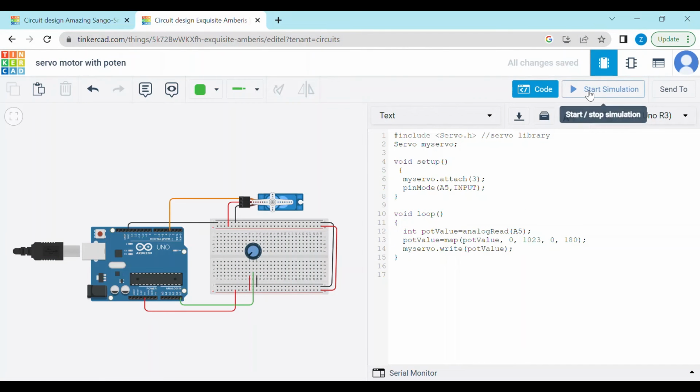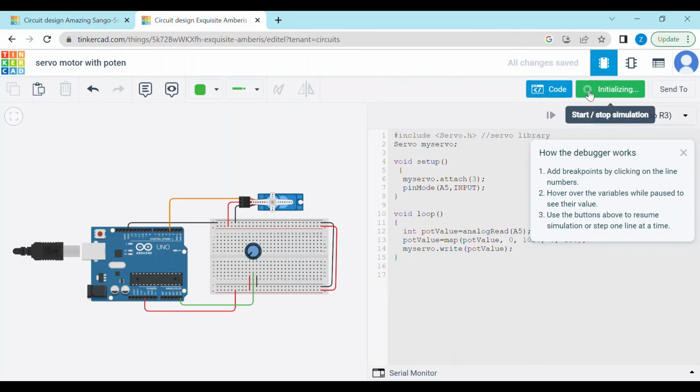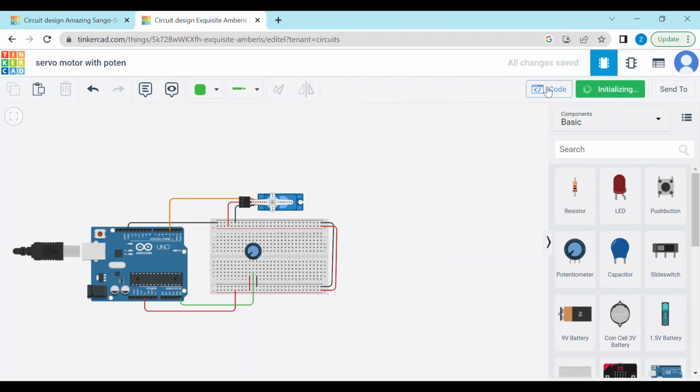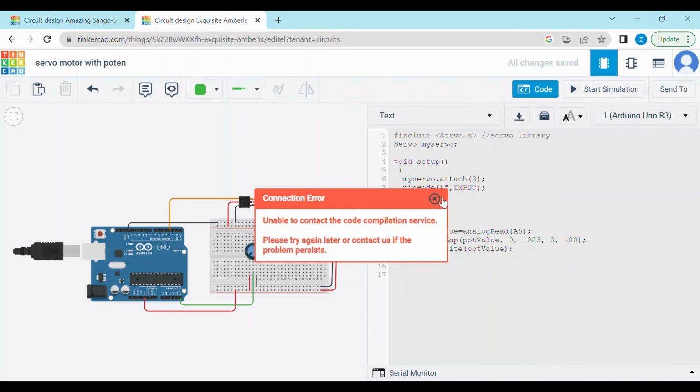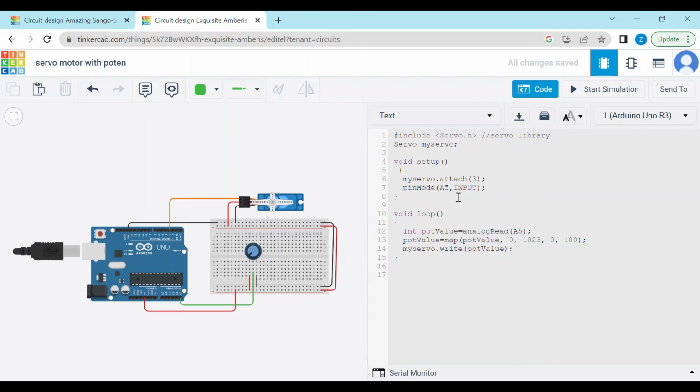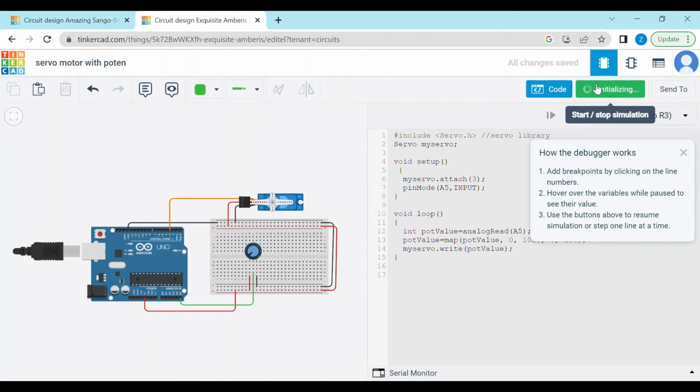Now simulate it. So here is my connection problem. Let's try it again. So you can see the result. If we want to make it 90 in mid, and now we can control the servo with the potentiometer.